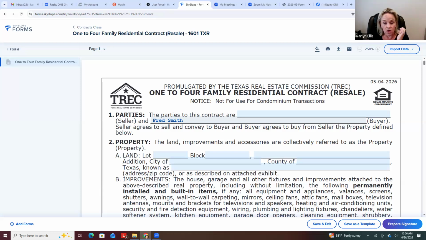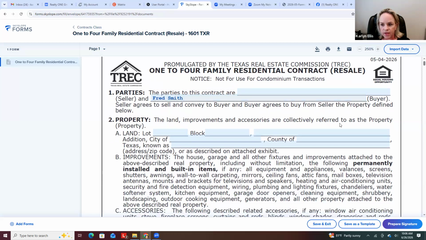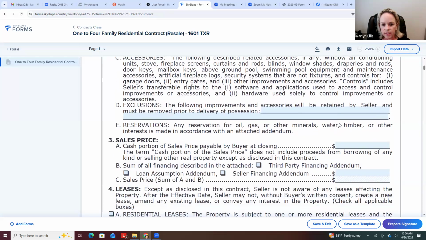Now you can always use other modifications and spell out the change there. But I just want to make sure you guys are aware of that and pay attention to that. And we'll look at the amendment in a minute. But let's go through the 1 to 4 and make sure we understand what we're doing now.